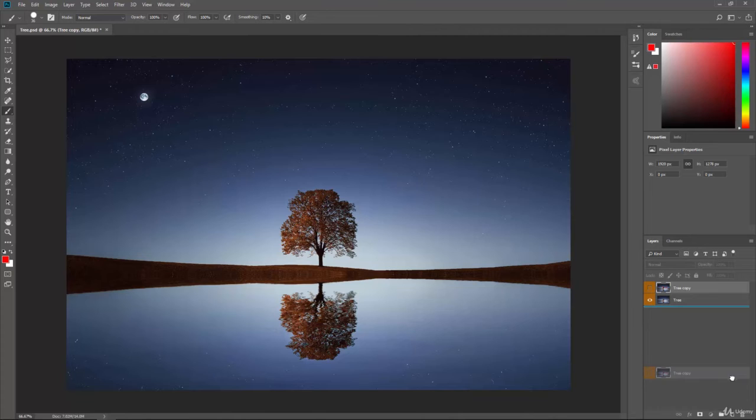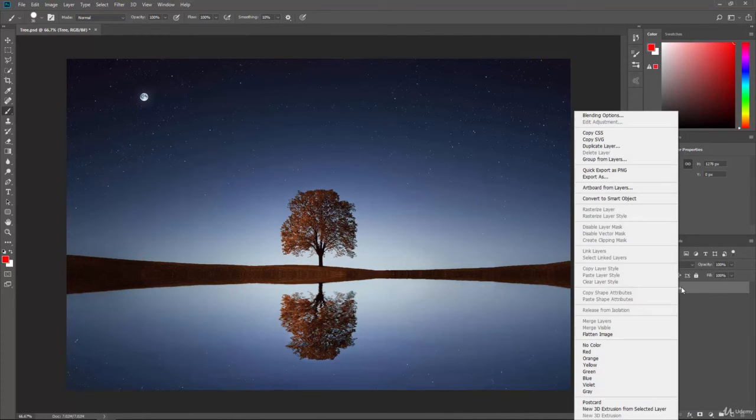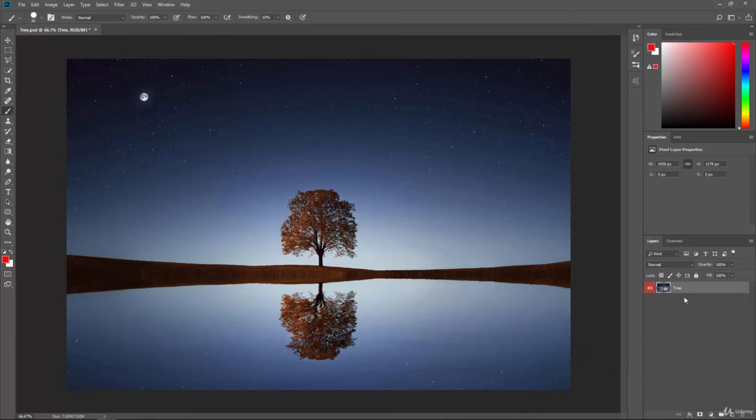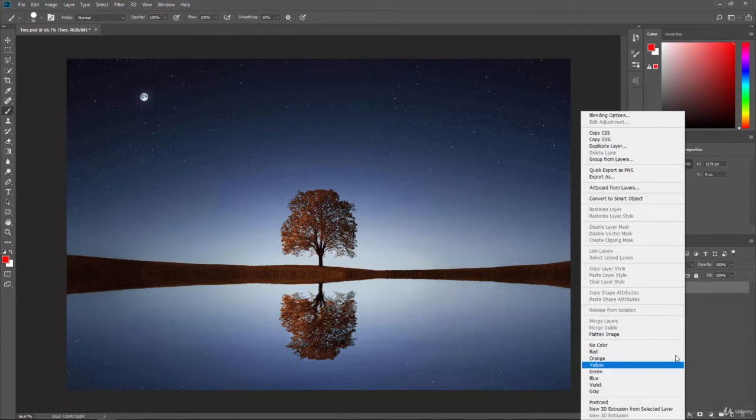So let's go ahead and delete that. You have a lot of these options also. If you right click on the layer, you can see some different things that you can do here. You can copy CSS and SVG for things like HTML work, but here we can also duplicate the layer. We can also delete the layer and do other things like exporting out the layer, flattening the image. I can change the color right here. So if I want to go ahead and change that out, I can do it right here.